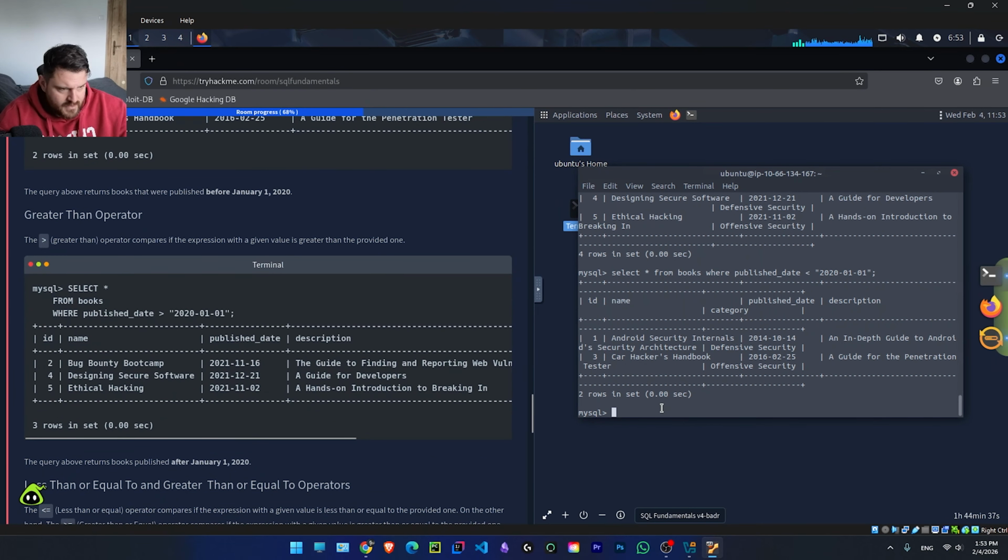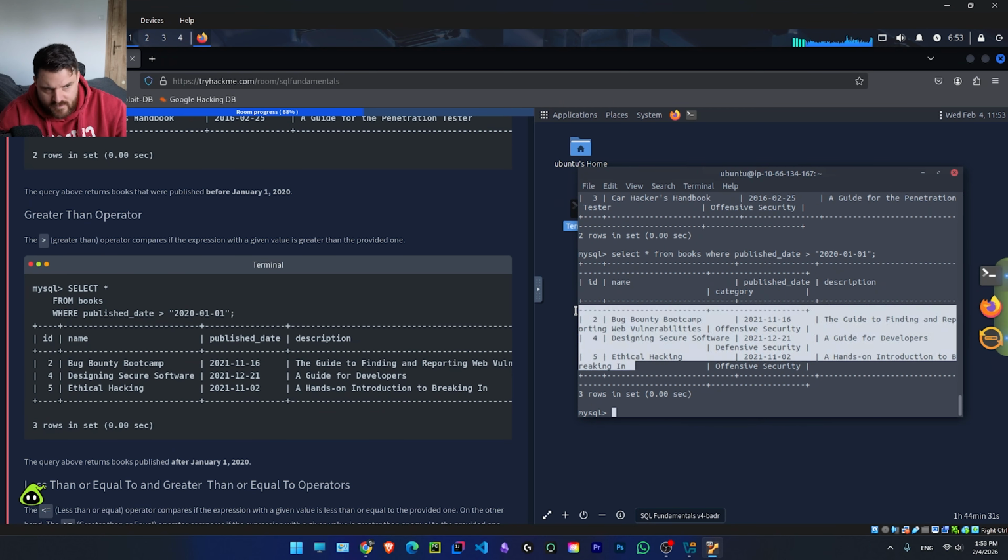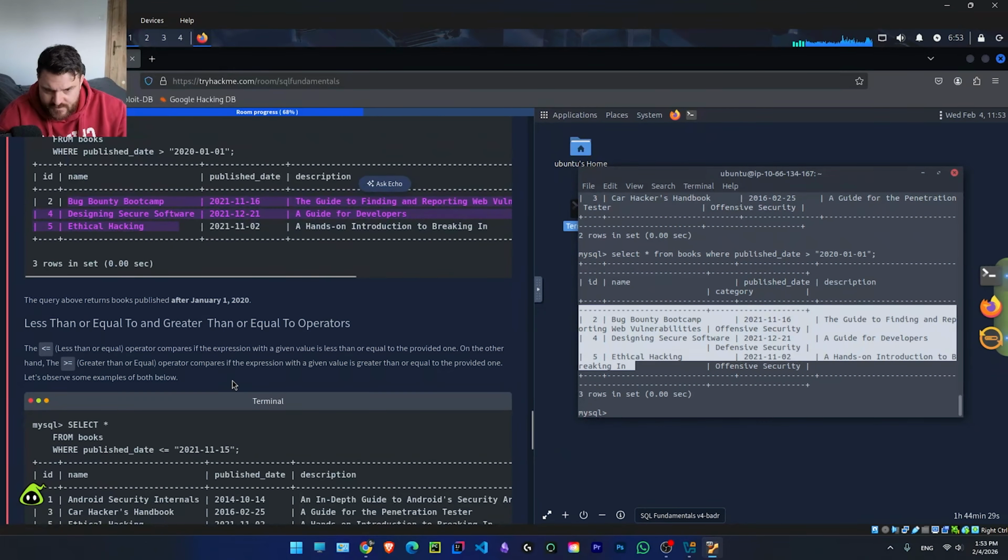Greater than basically is the opposite. Greater than that date. The rest of three, same as here.